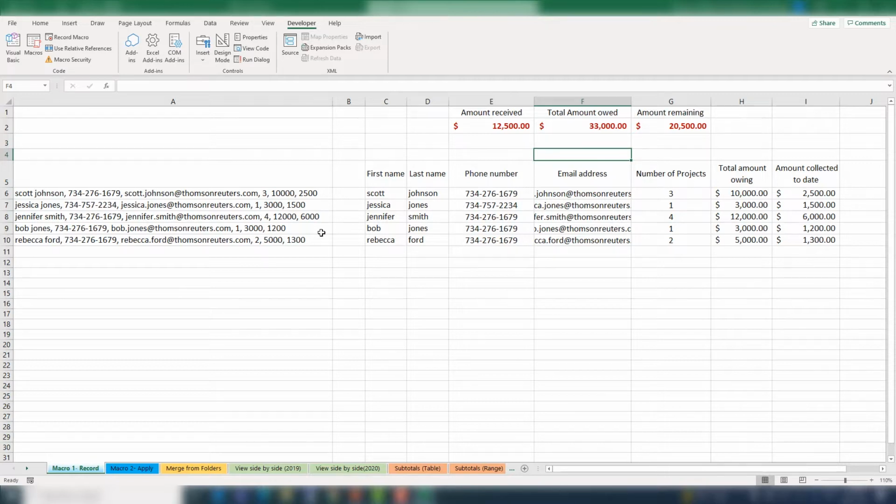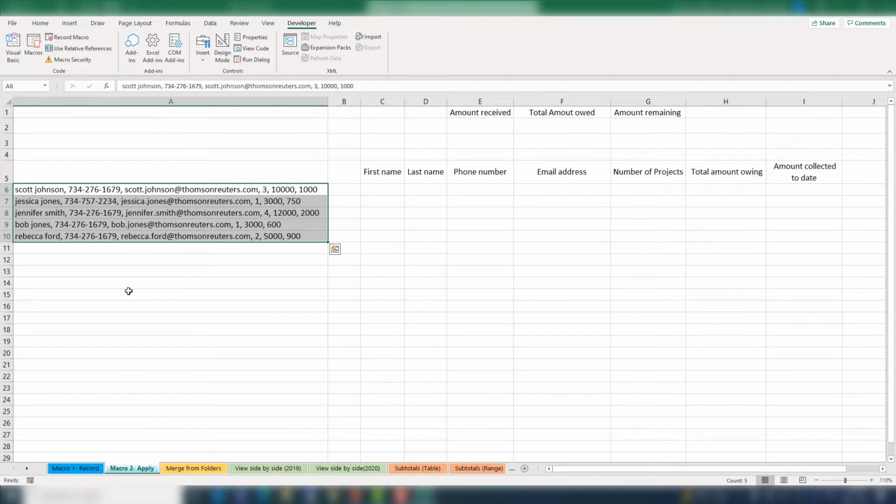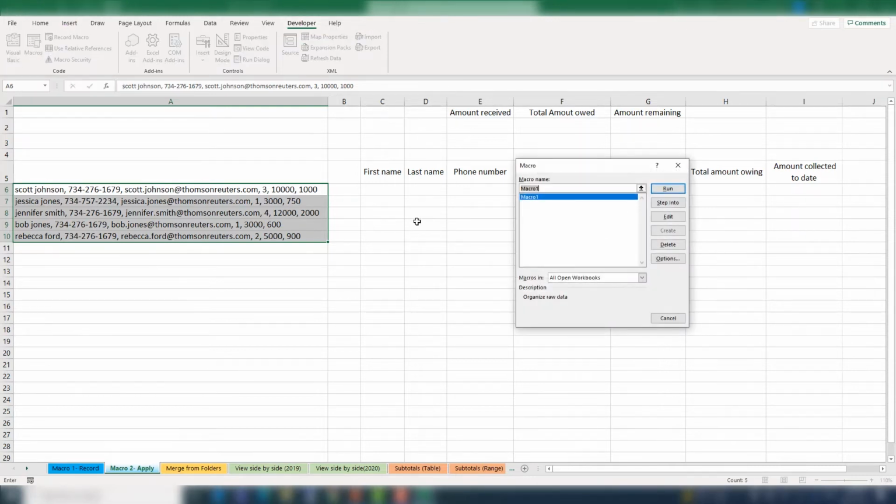So let's say the next day I receive a data set that is very similar to the one that I received last week or yesterday. And I need to perform the same repetitive tasks. But now I don't have to, because I recorded my macro. So now all I have to do is click on the macro menu at the top here. We're still under the developer menu. So I click on the macro option here, and I will go ahead and run my macro.